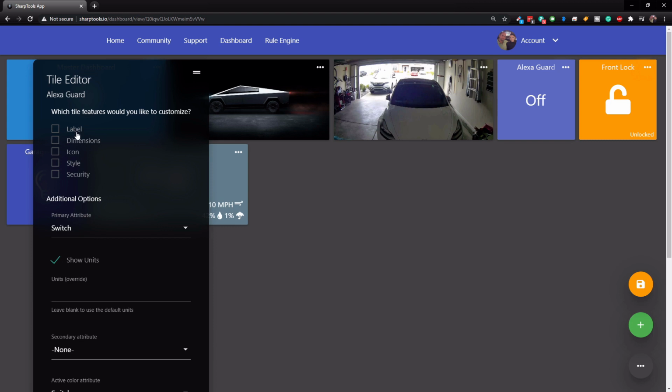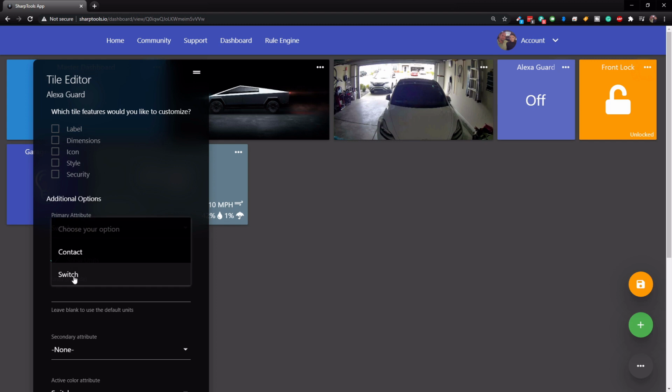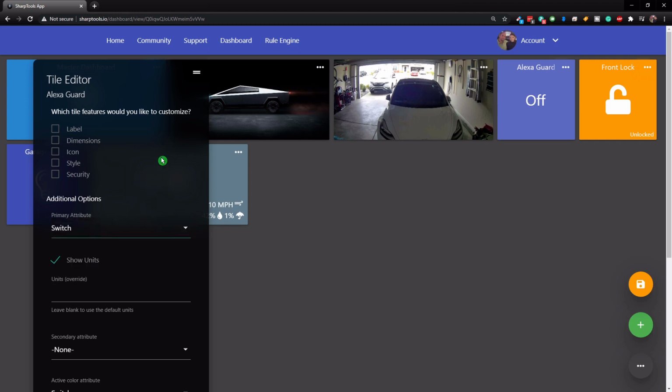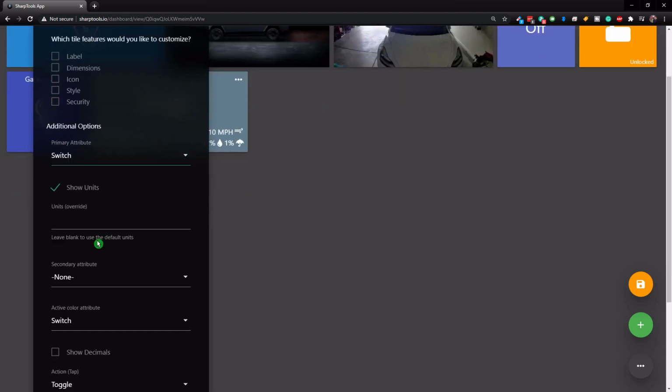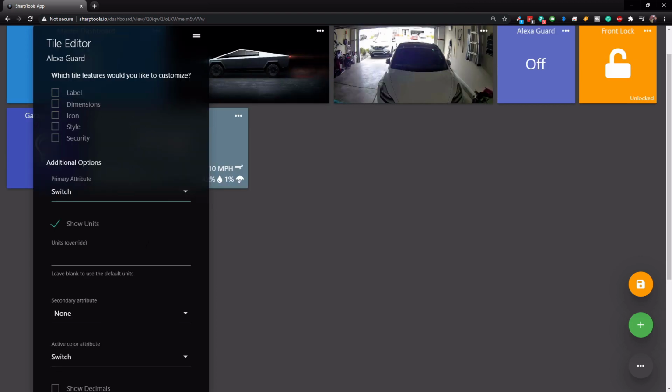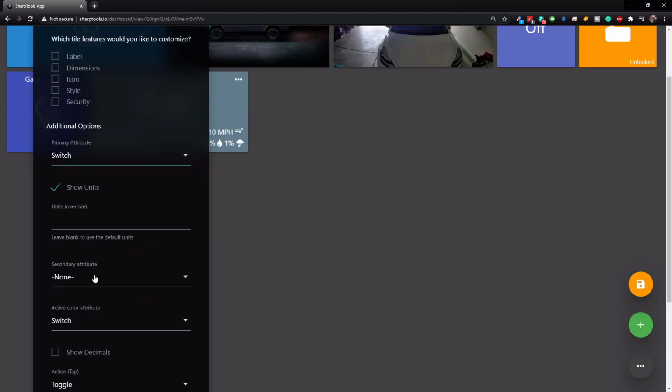So now we have the same options we had at the top: label, dimensions, icon, style, and security. Now you can also change the primary attribute here. So you can have it be a contact sensor or a switch. So we're just going to leave it as a switch. You could have it show units or change the units. That would be more if it was like temperature or measuring something, where this is just a switch on and off.